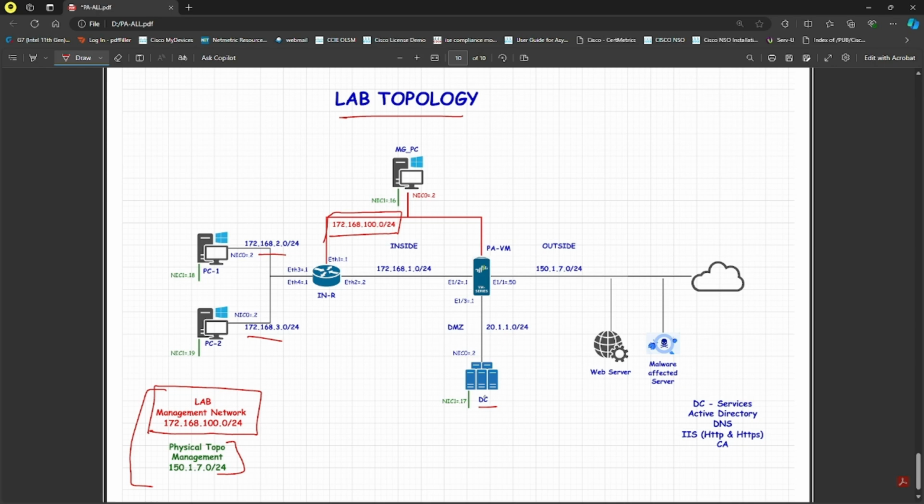On this domain controller, you can see that I have installed Active Directory, DNS, web server, and the certificate authority. So there are multiple services running on the domain controller. Now Palo Alto, we have only one Palo Alto for now, and I have also included one web browser. This has not been installed yet, and this has not been installed yet either, but in future videos when we require those servers, we will go ahead and install them.